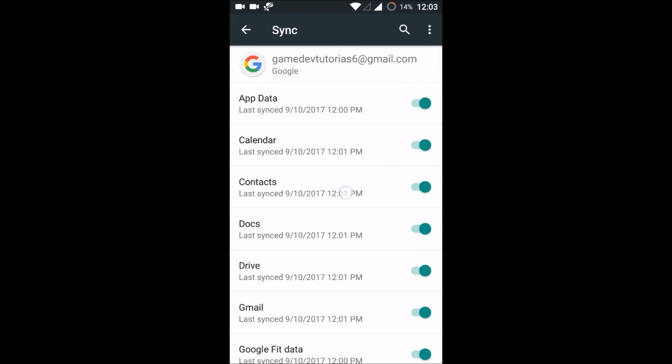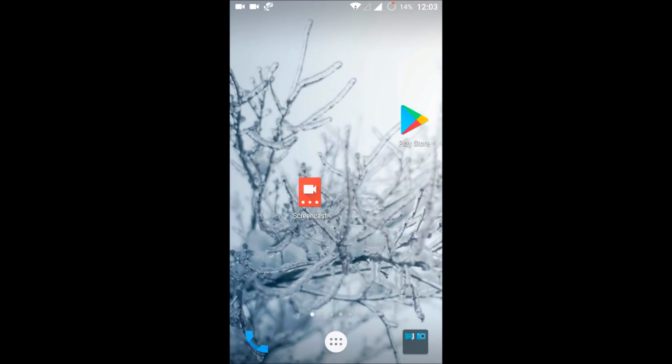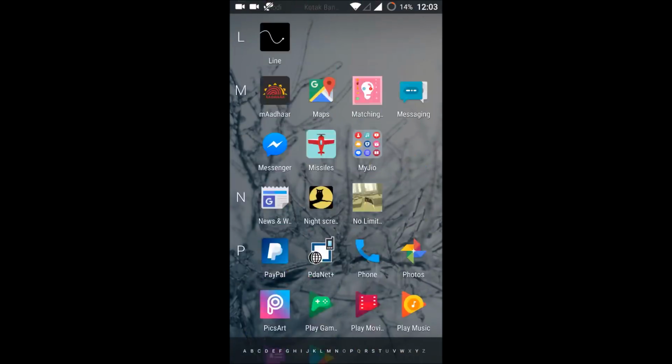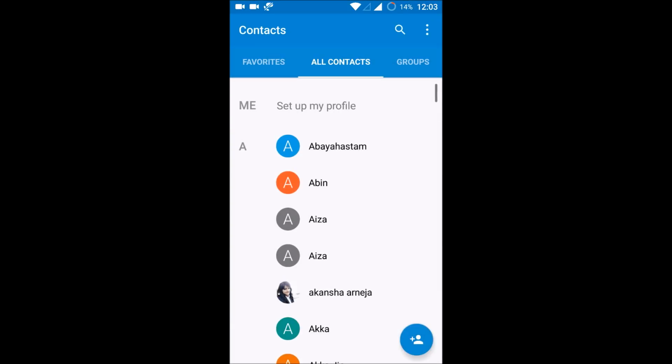And the third option here, you see contacts. Make sure this contacts option is available, meaning syncing is enabled. If it is disabled, you need to click it on and enable it. Usually when this sync is enabled, all your Gmail contacts will be available in your contacts app. So this is the contacts app.